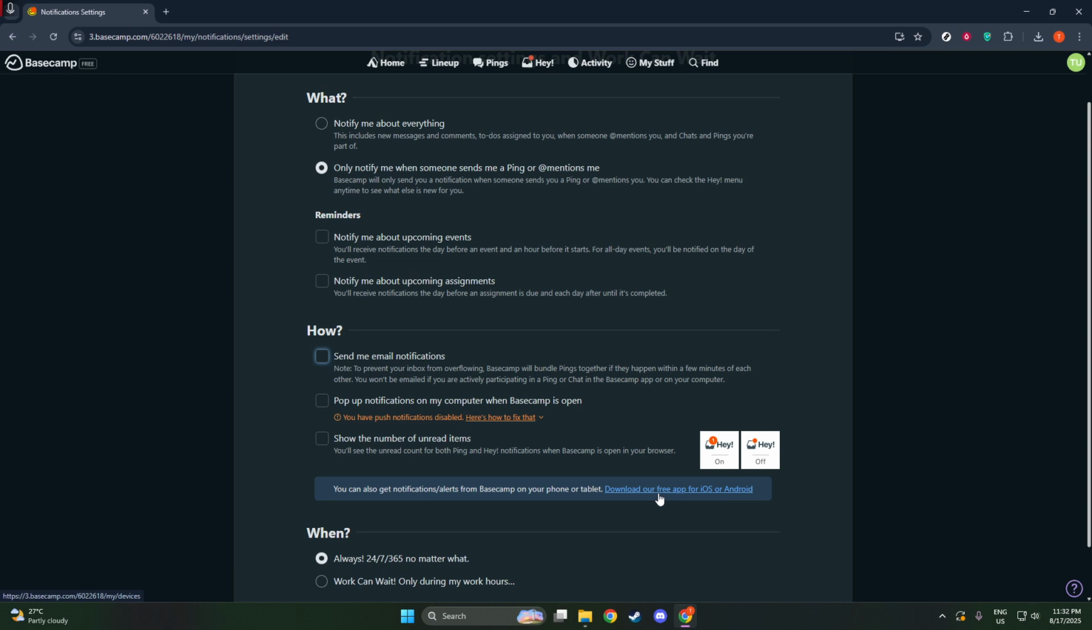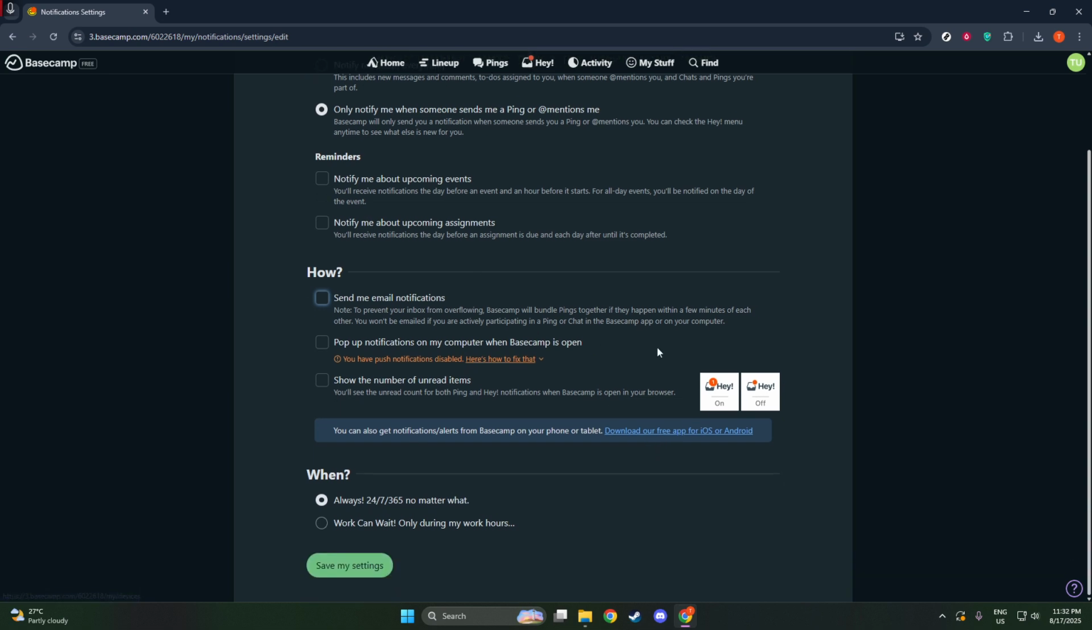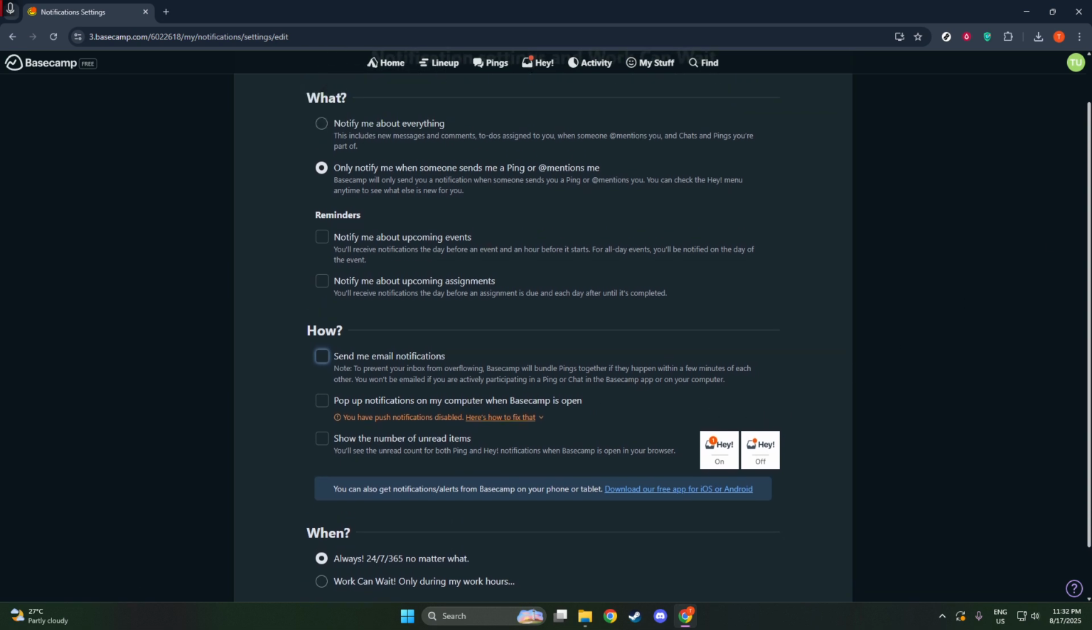Now that you're in your notification settings, it's time to tailor these to your preference. One of the first choices you'll need to make is about email notifications. Do you prefer to stay updated on everything? This includes messages, comments, to-dos, events, check-ins, and more. Choosing this is like having a constant stream of information readily available, keeping you in the loop with every tiny detail.